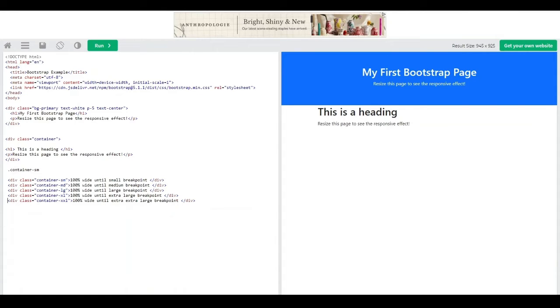Another helpful tip is to use container-fluid for a full-width container. That's going to span the entire width of the viewport. So this content here will span the entire width of the content that you add, and that's using the container-fluid class.